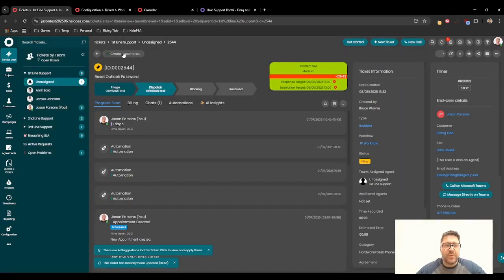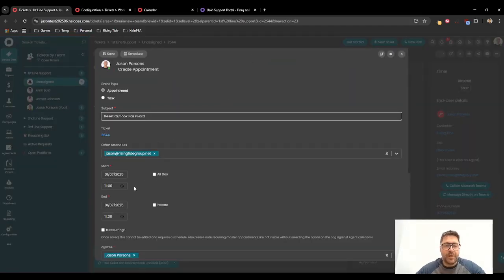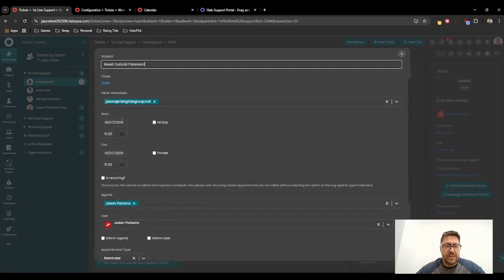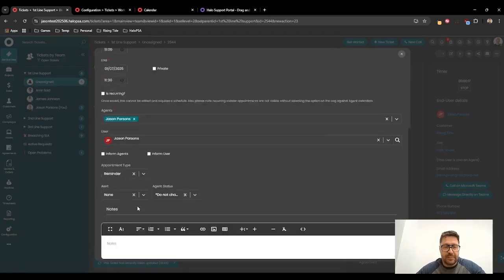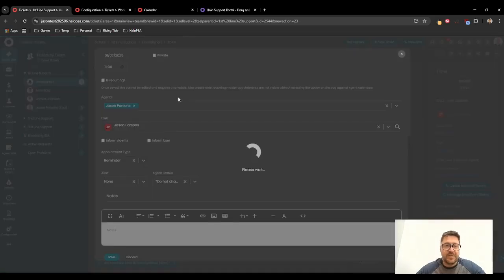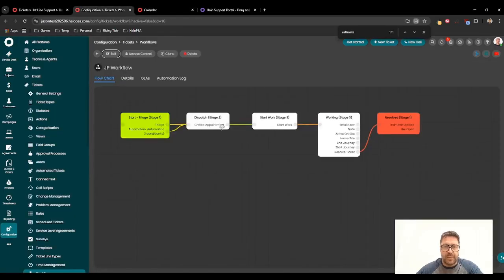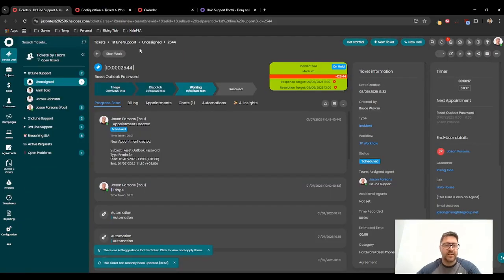That will then move us on to a dispatch step. So we've got this create appointment action which is built into the system. Here's where we can book in an appointment for somebody to take a look at it. So I'm going to schedule myself in here to look at this ticket in 15 minutes and click save, and that's going to create an appointment. It's going to change the ticket to scheduled, which I've set for the create appointment action to do once it's been done, and it's going to move us on to the working stage of the ticket as per the workflow once that create appointment action is done.